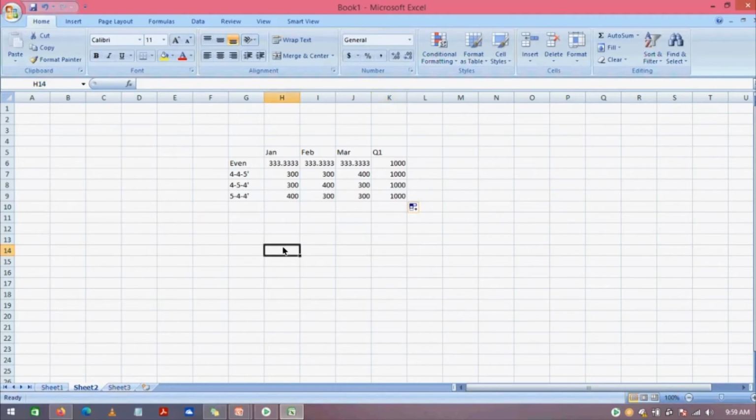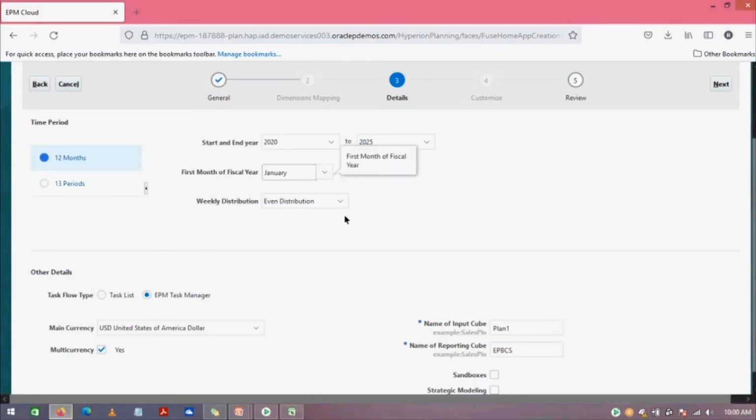in a quarter, basically which type of distribution. Some people will go with even, some people will go with 445. It depends on the business, and the business will tell you what distribution they want. So basically the definition of the distribution is how you want to distribute data, or how you want to distribute days in a quarter. As simple as that. That is about weekly distribution. So you can select the distribution from the drop down.